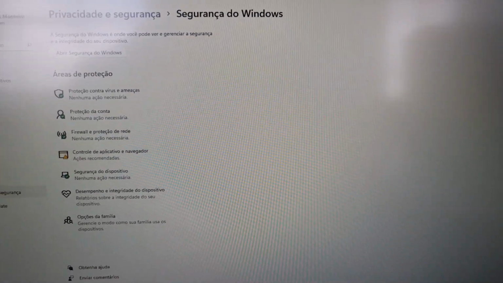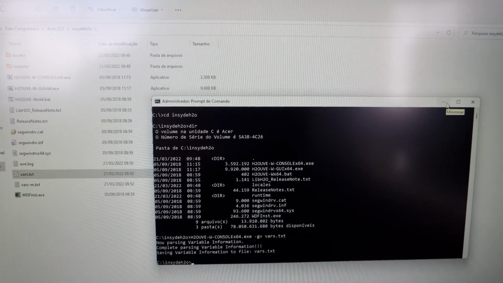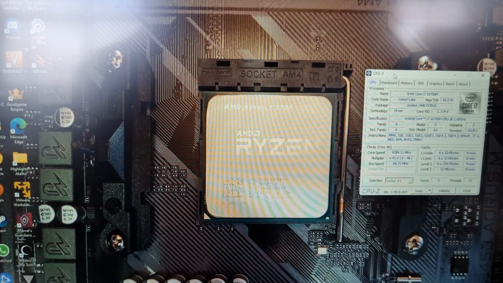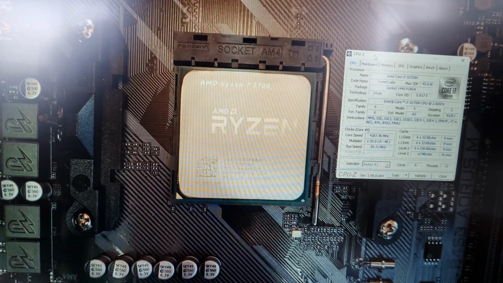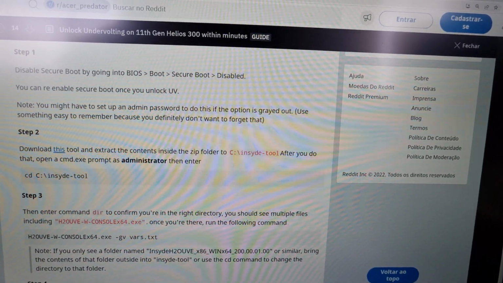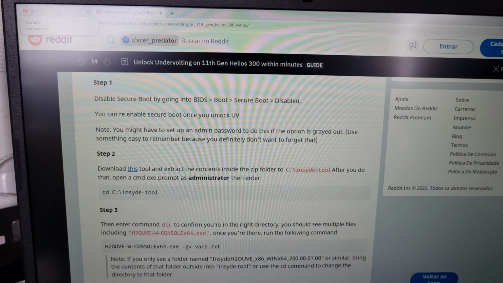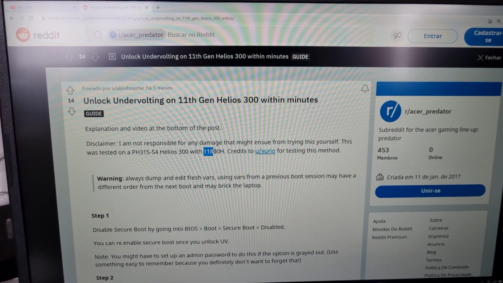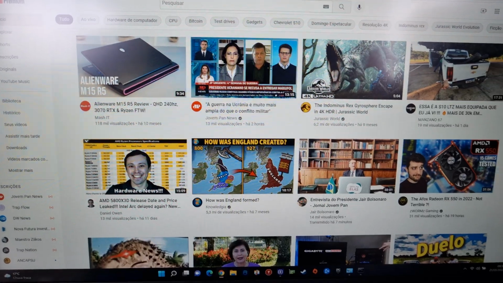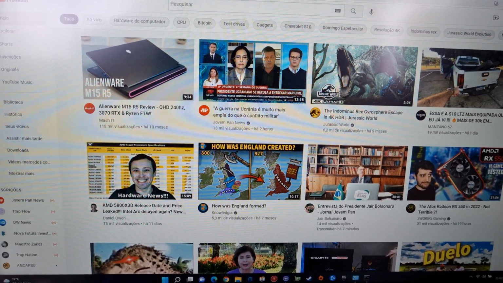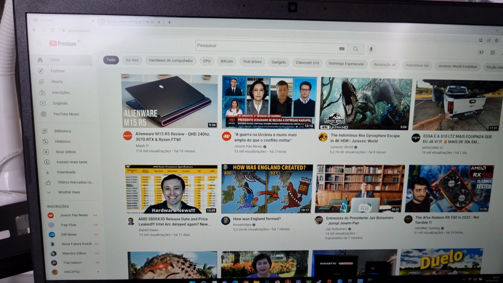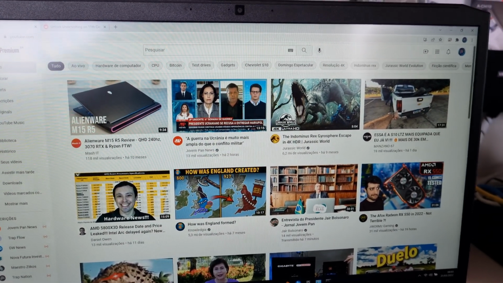It is your choice. For my case, the repaste had more benefits than Undervolt. But you can Undervolt and have the system working fine. You can try and see if just Undervolt will solve the problem of overheating the 11th gen Core i7, this one, 11800H. So that's all. I will send this video in English, because maybe I have some public that is from other countries, so maybe it can be useful for other ones. Thank you.